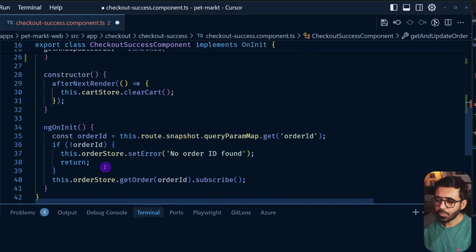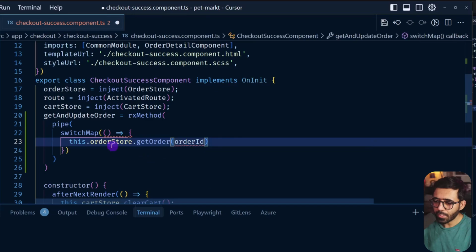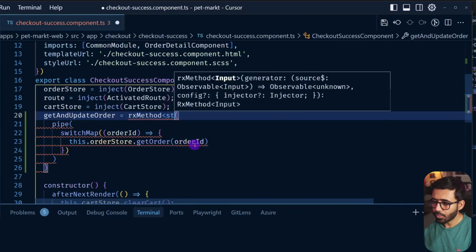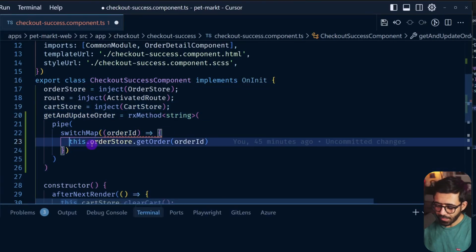And the first thing that I want to do is to get the order. And here I'm going to essentially copy this whole thing. And let's quickly do it like this. Here we should receive the order ID. And here I can also say that this is going to be string. So we are going to provide the order ID, which is going to be of type string. And we are going to then return this from here.